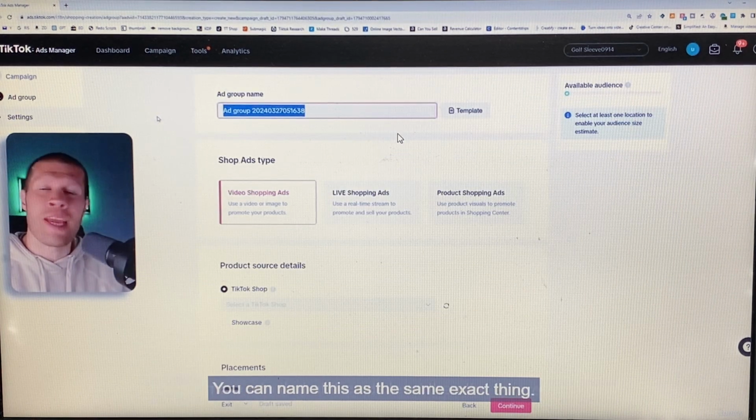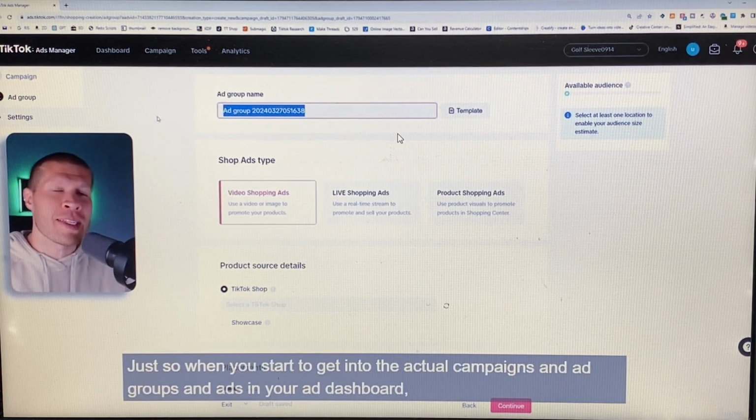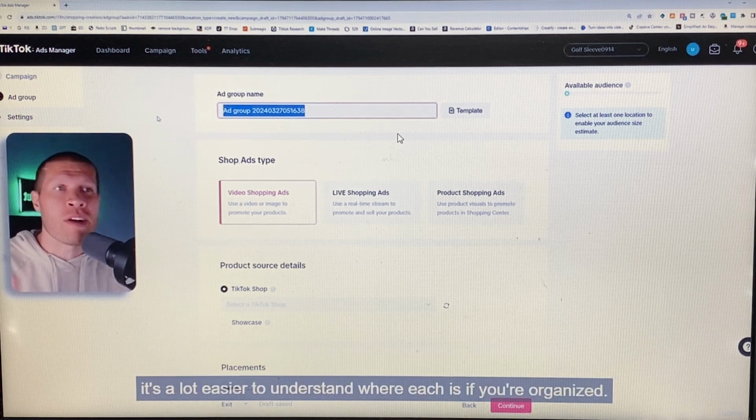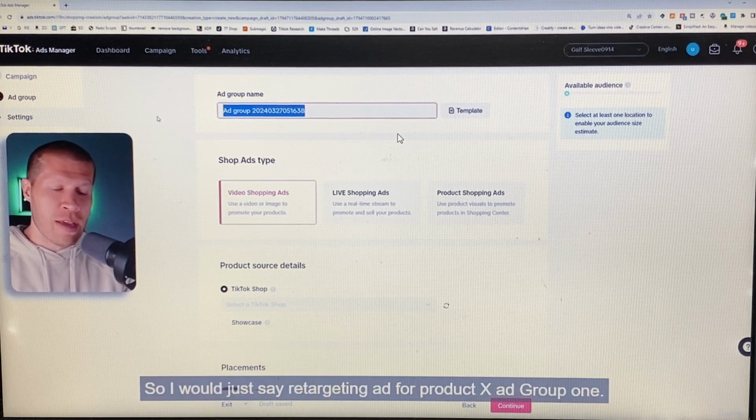Then the ad group name, you can name this the exact same thing, just so when you get into the actual campaigns, ad groups, and ads in your ad dashboard, it's a lot easier to understand where each is if you're organized, right? So I would just say retargeting ad for product X, ad group 1.